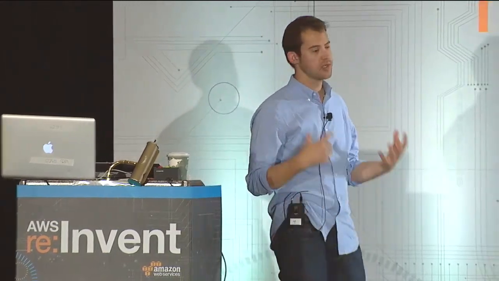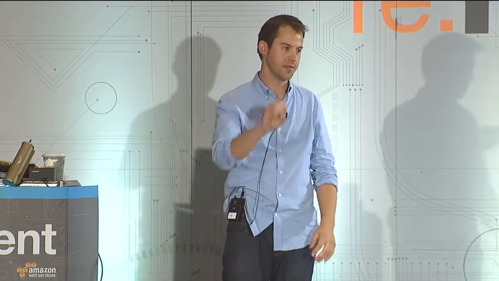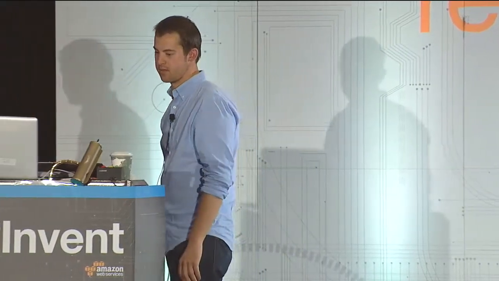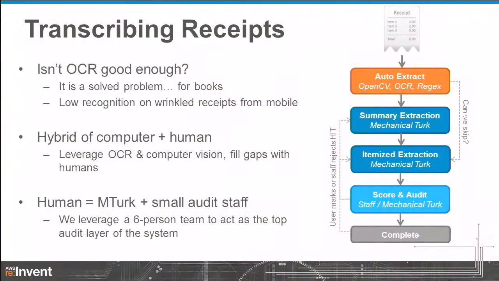So we turn to humans, and when we say humans, it's largely Mechanical Turk, and we also have a full-time 6-person team on top of it, which is our top level of quality control. The little data flow to the right shows that a receipt comes in, and we do everything we can to auto-extract algorithmically. If we don't get everything we need right away, then we turn to the first step, which is to pull out the summary information. And here's where we start to use MTurk.